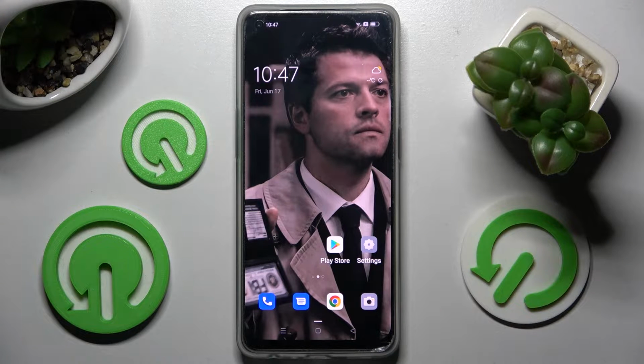In front of me is the Oppo Reno 7 Lite, and today I would like to show you how you can use pop-up view on this smartphone.